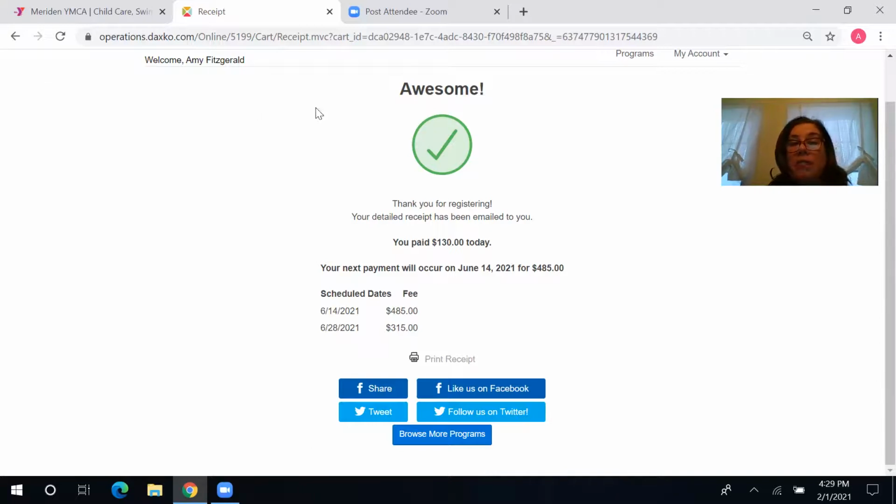And that's basically registering for camp. It saves you on the paperwork. It saves you on having to come down into the YMCA. You can do it from the comforts of your own home starting on February 6th.